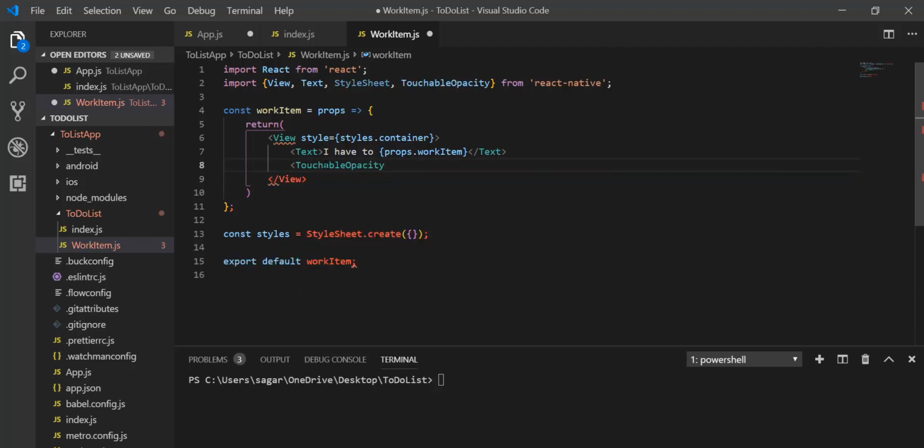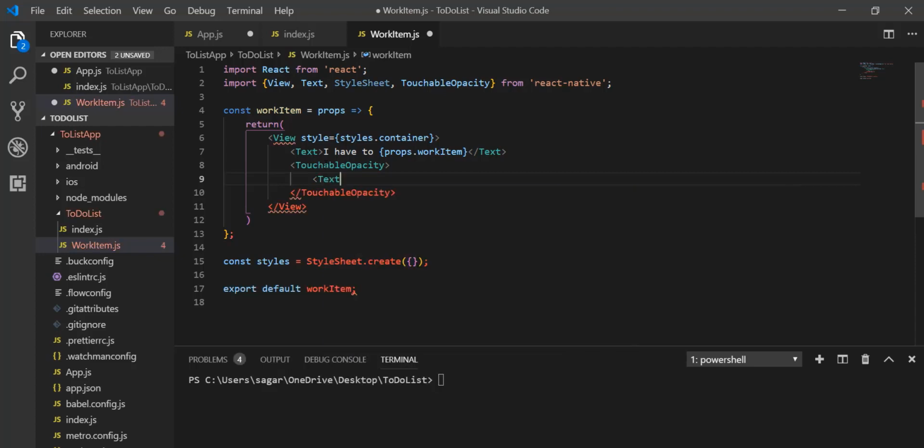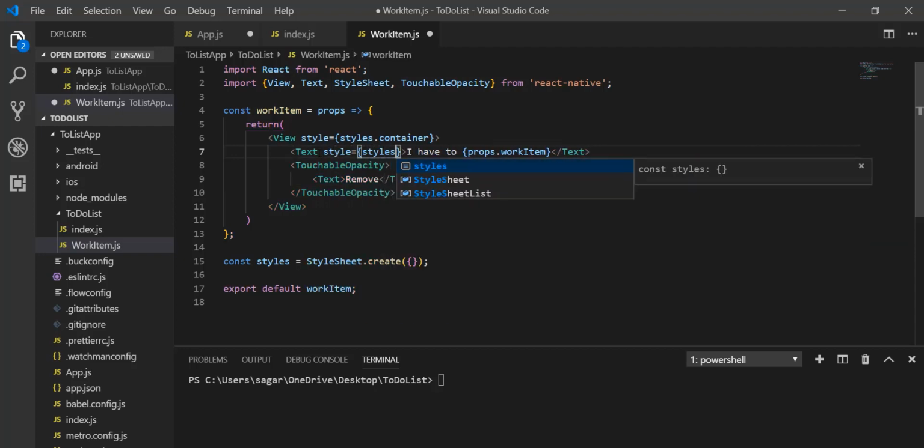Also, I'm going to use TouchableOpacity. Inside it, the text will be "Remove", like whenever we click on a particular item, it will remove the item from the list. And for the style of the text, I'm giving it styles.workItem. Similarly, in TouchableOpacity, I'm giving the style of container, and for the text, I'm giving the style of workItem.